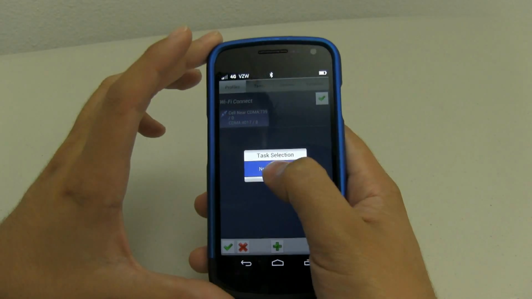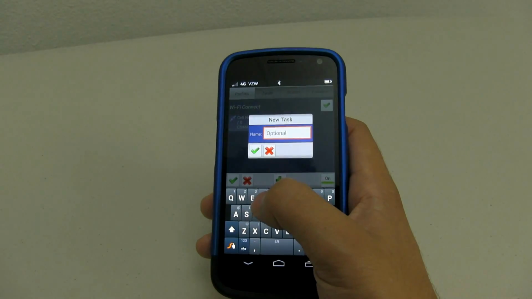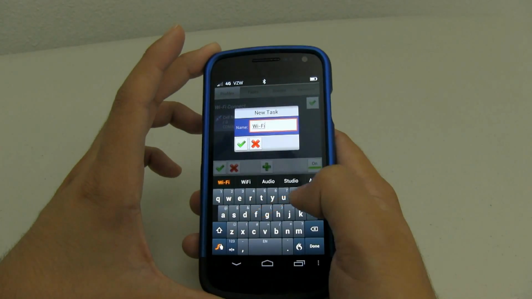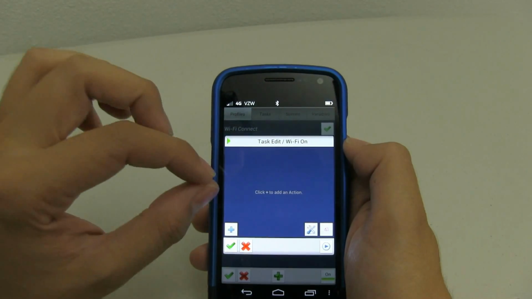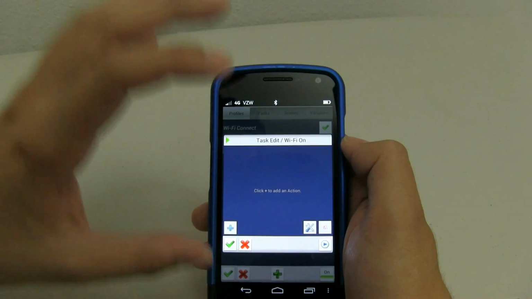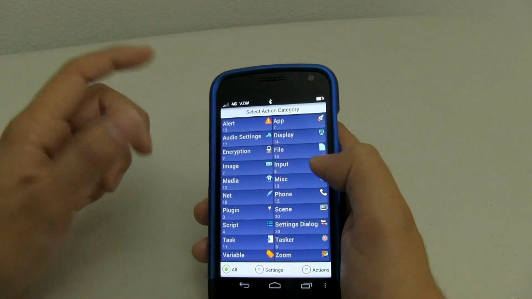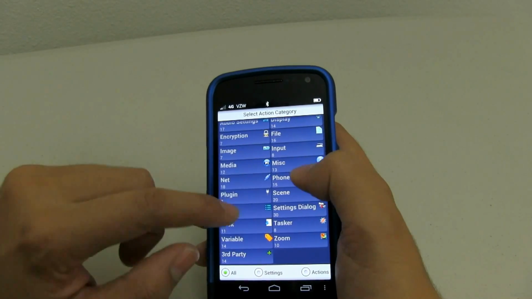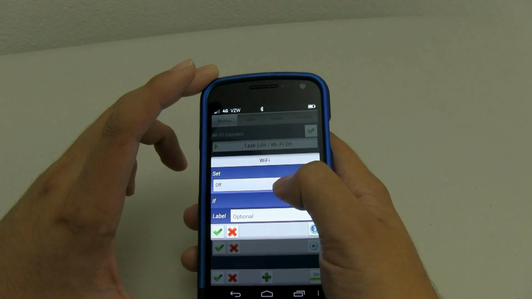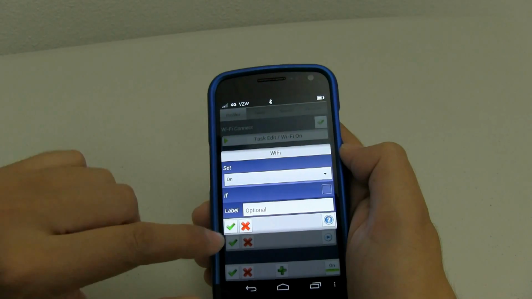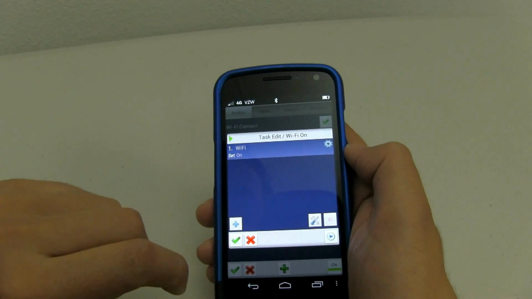Now I need to create a new task. Okay. So what is the name of the task? Similar to what I just said before, you can call it whatever you want. I'm just going to call it Wi-Fi on. So now I'm gonna add an action or a task to do, and I can create different tasks. So right here, I'm gonna find, let's see, I think it's net, Wi-Fi, here it is, and I'm gonna set it to on, okay? And I'm gonna go ahead and check mark that.